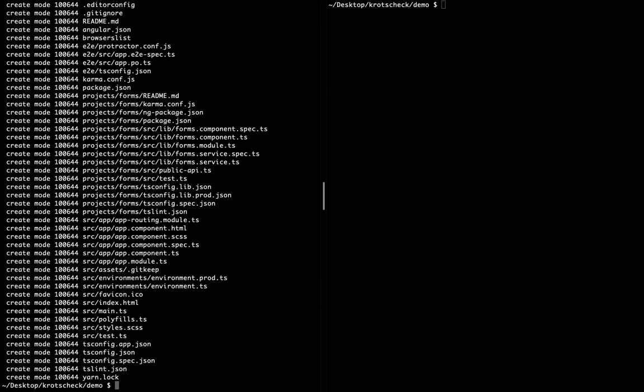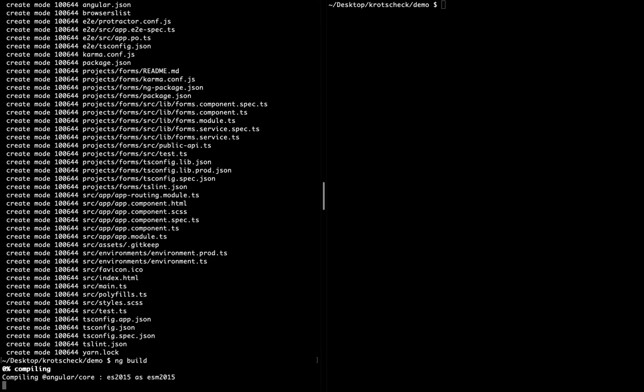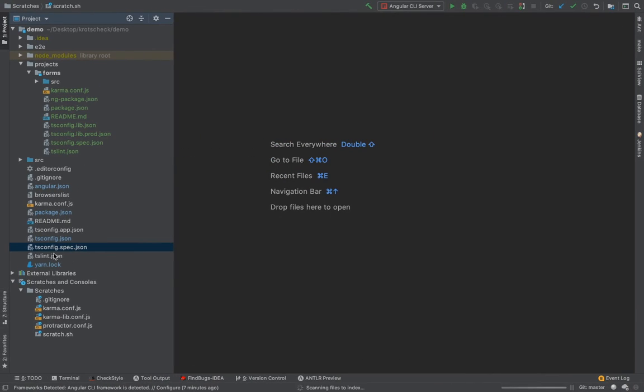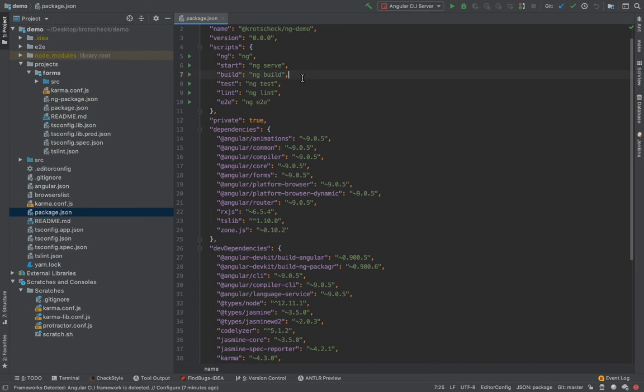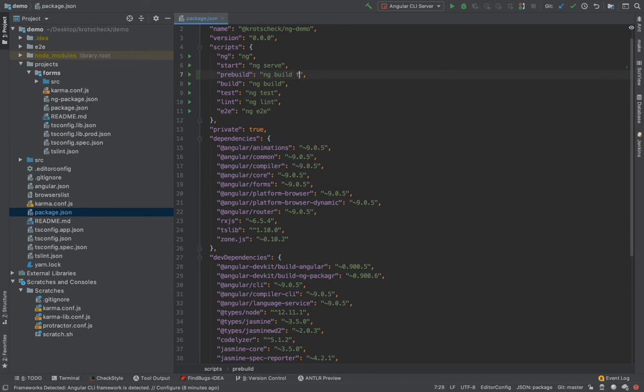Now that I've gone ahead and created this library, if I run ng-build, it's going to build the application. Well, of course, it hasn't built the library yet, and if I have that dependency in place, I have to make sure that the library has also been built. So rather than wait for a build step or having to do this manually every time, I do sometimes like to go into package.json and say pre-build ng-build forms.